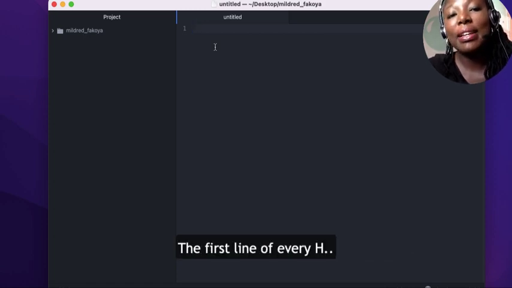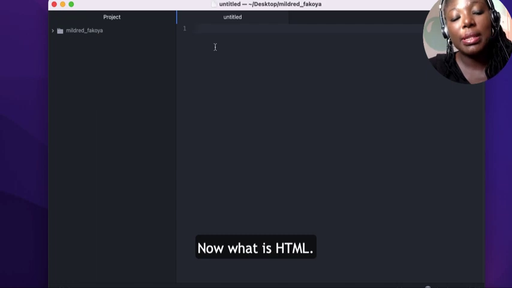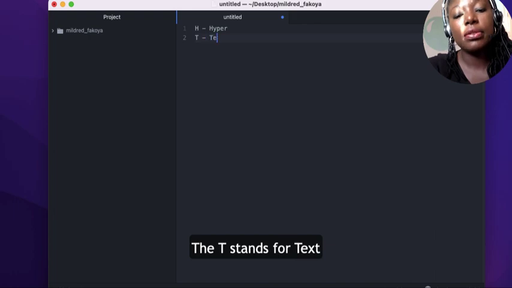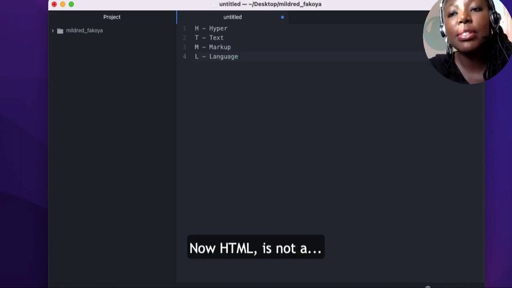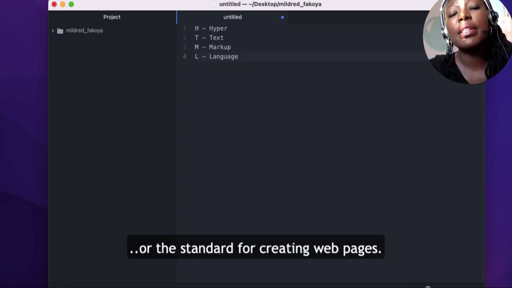The first line of every HTML5 document is a doctype declaration. Now, what is HTML? The H in HTML stands for hyper. The T stands for text. The M stands for markup, and the L for language. Now, HTML is not a programming language, but it is a markup language, or the standard for creating web pages.